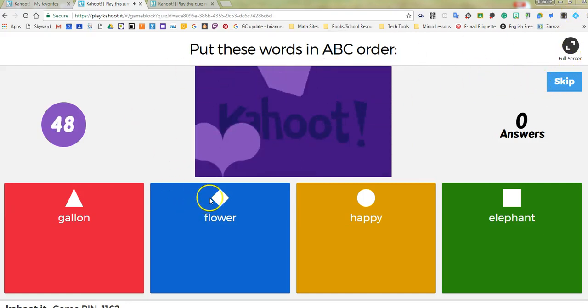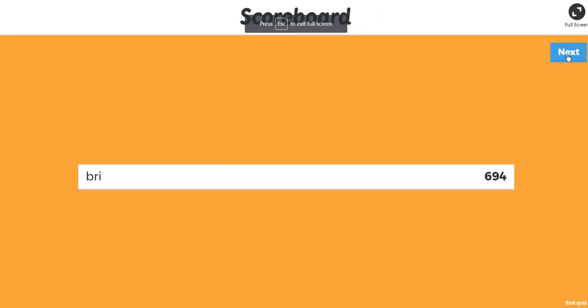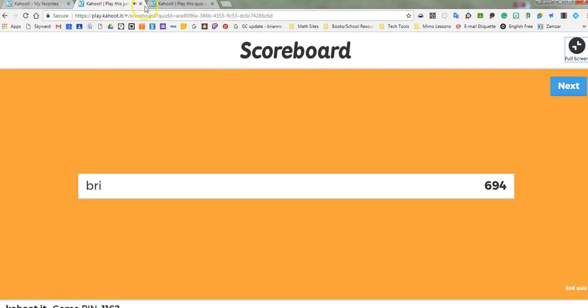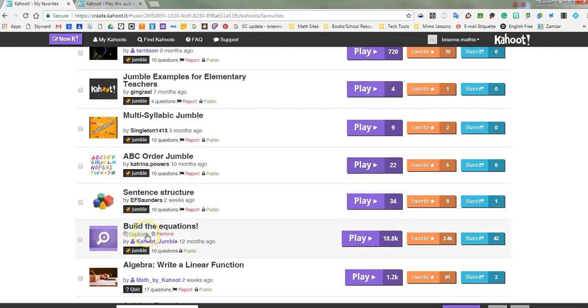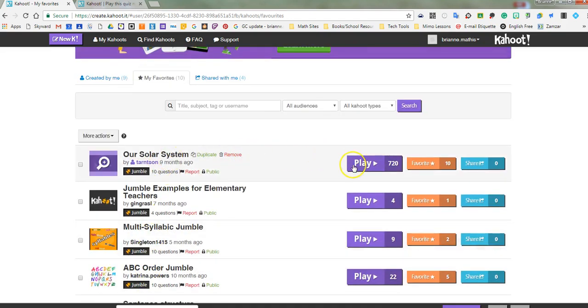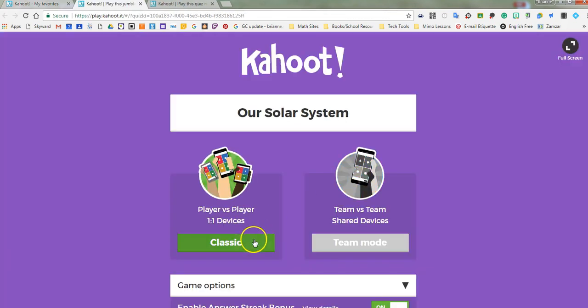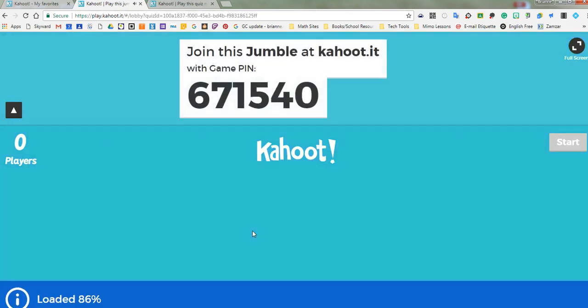So I want to go ahead and show you upper. So if you notice, see, this one's a solar system one. There's one about building equations, writing a linear function. I saw one that was procedures in the science lab, safety. So I'm going to go ahead and show you the solar system one just so you get another idea. Again, I'm going to play it in classic mode because it's a Kahoot jumble. And I'm going to show you the student perspective.